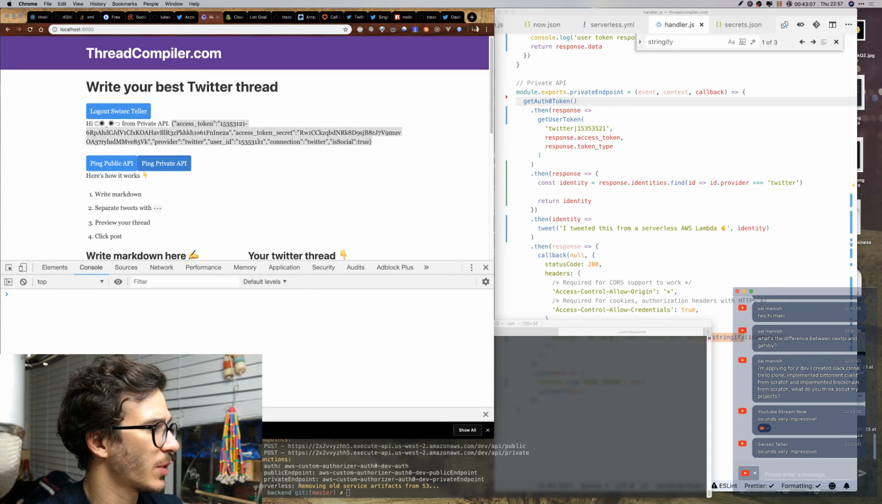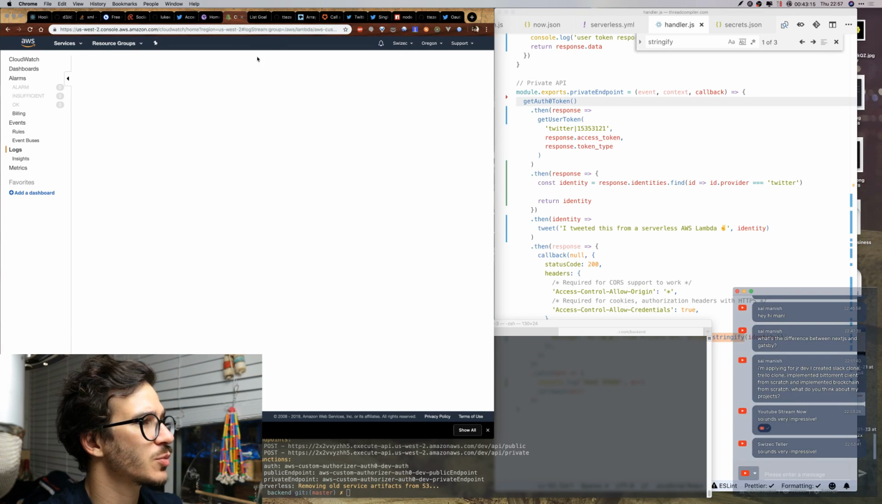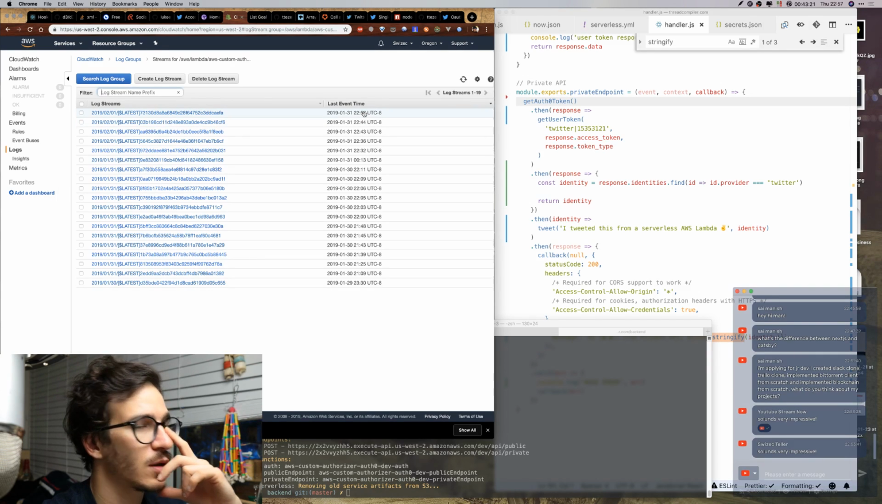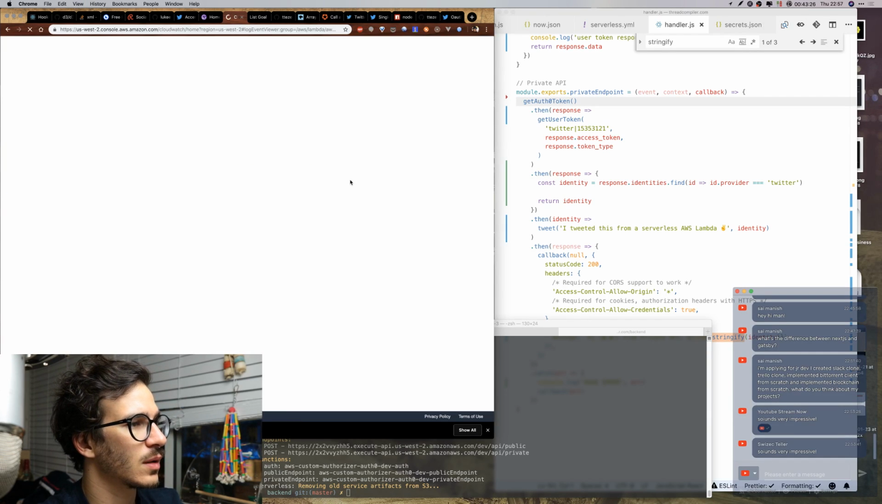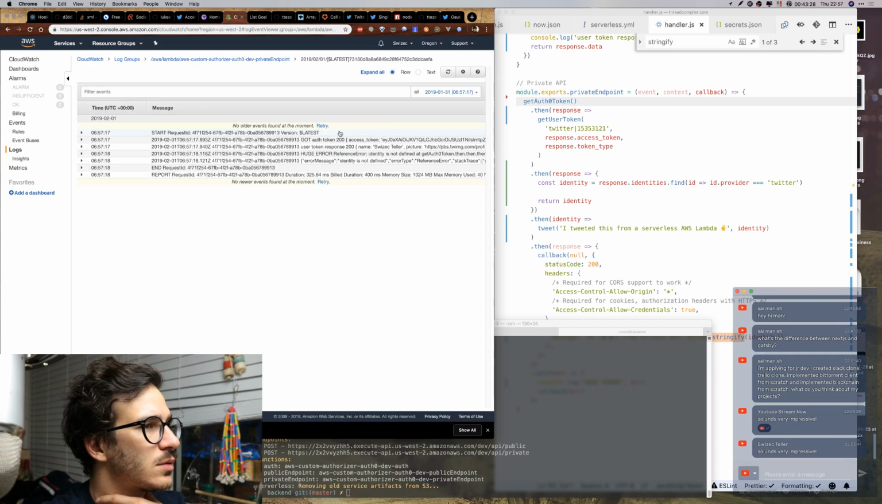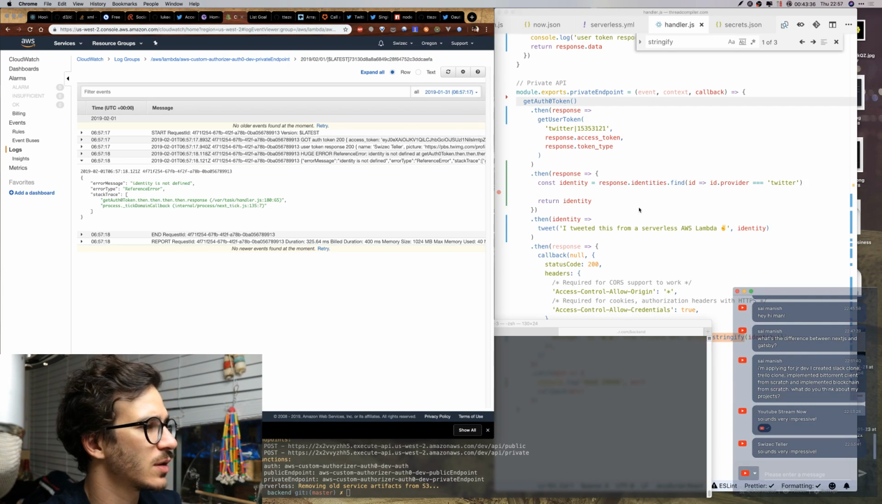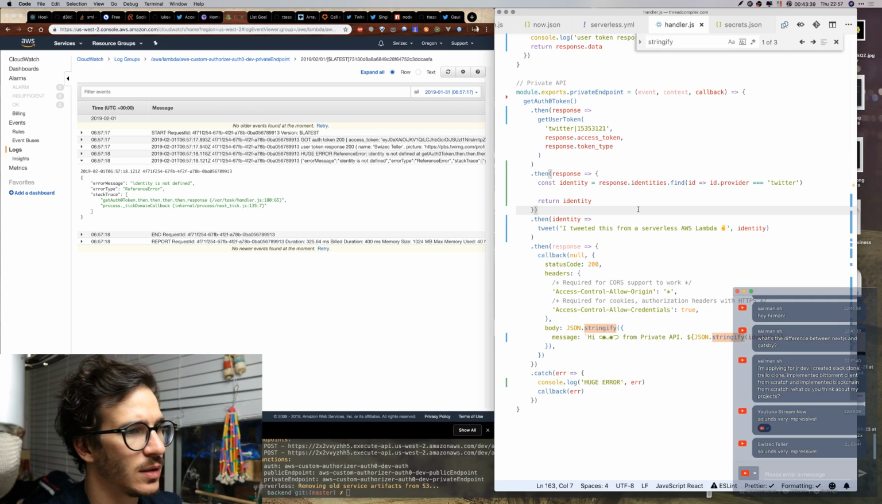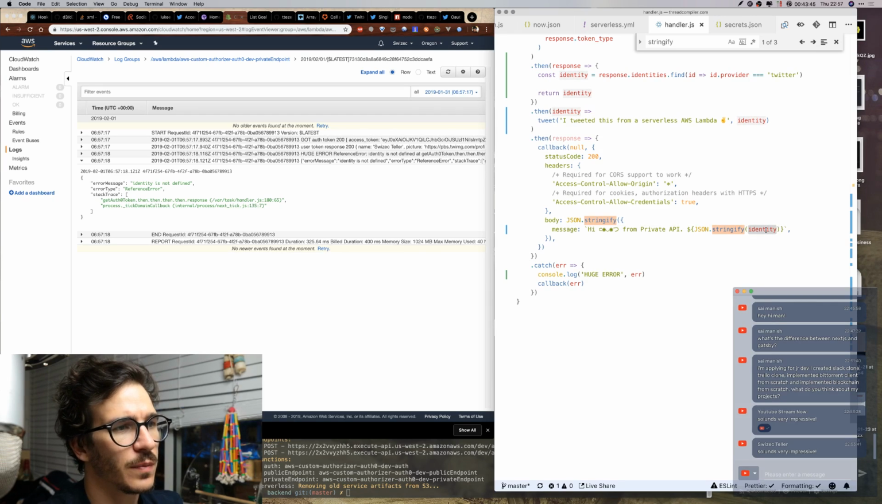So I click ping private API, and we got an error. Wonderful. Go back to CloudWatch, private endpoint. 2257, that's us. Got off. Identity is not defined. Why is identity not defined? This is on line 180. Oh, seriously?